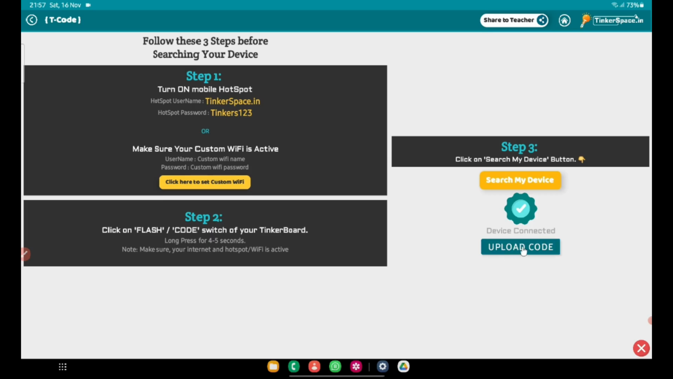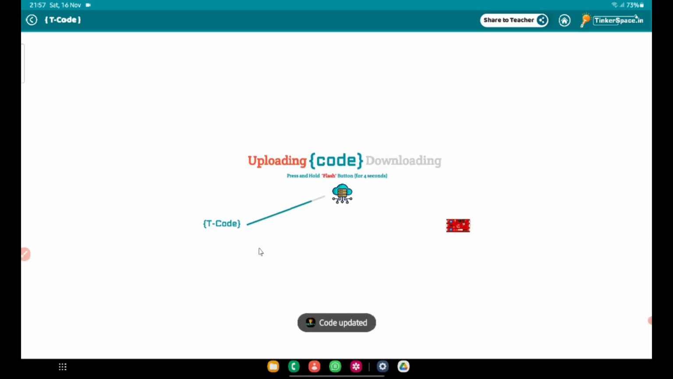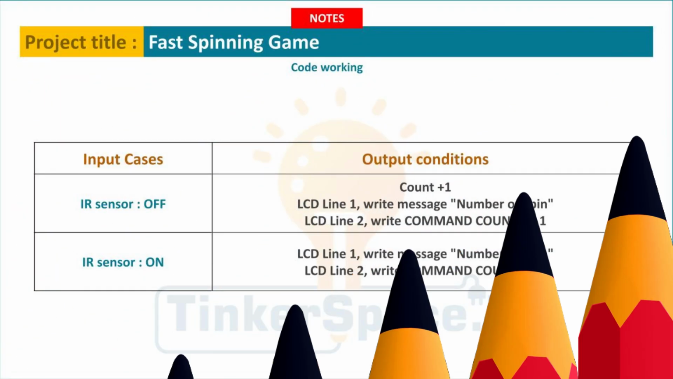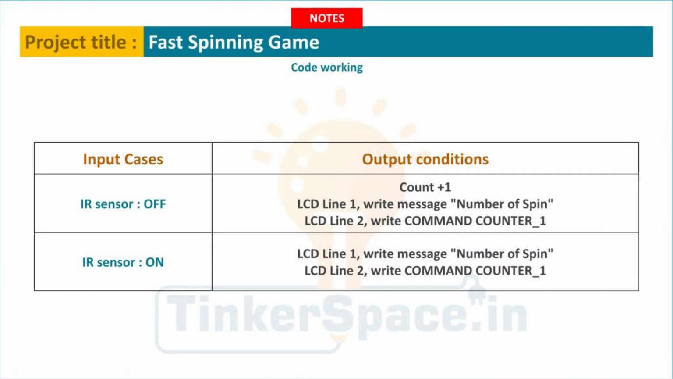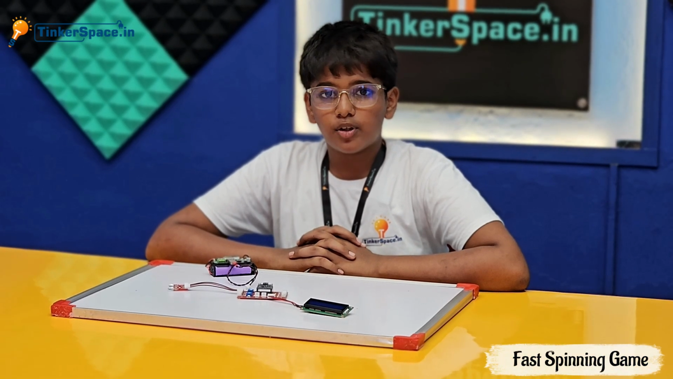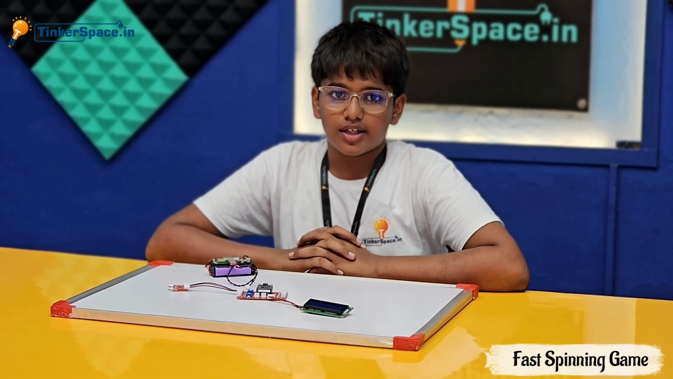Now click on Upload Code. Now the generated code is going to the server and it is uploading to the TinkerSpace Brain Board. The generated code has been successfully uploaded to the TinkerSpace Brain Board. Here we finished our coding part. Now let's do the hardware part. Now we have uploaded the code. Now let's just start the project.